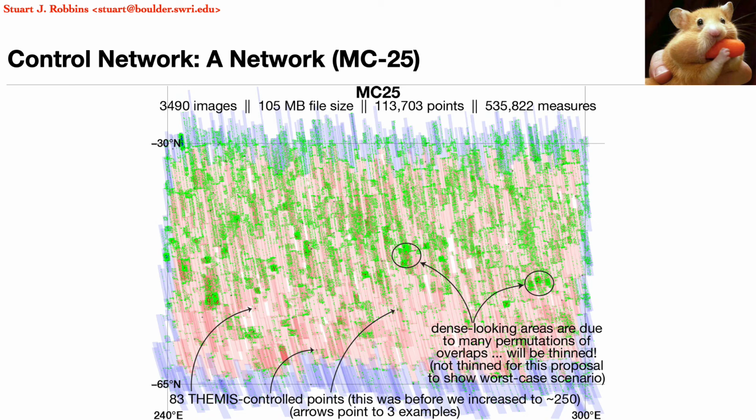What you're seeing in red are the image footprints for images that are just in this region. Blue are footprints of images that are in adjacent regions as well, and so we can merge adjacent regions without any manual effort. Each of the small green points are our control points, and you can see that the point density varies significantly across it because of how we treat those area overlaps individually. We have some overdense regions which will be thinned. We have a custom thinning code that we will apply to this network. We haven't done it in this example because we wanted to explore a worst case scenario.